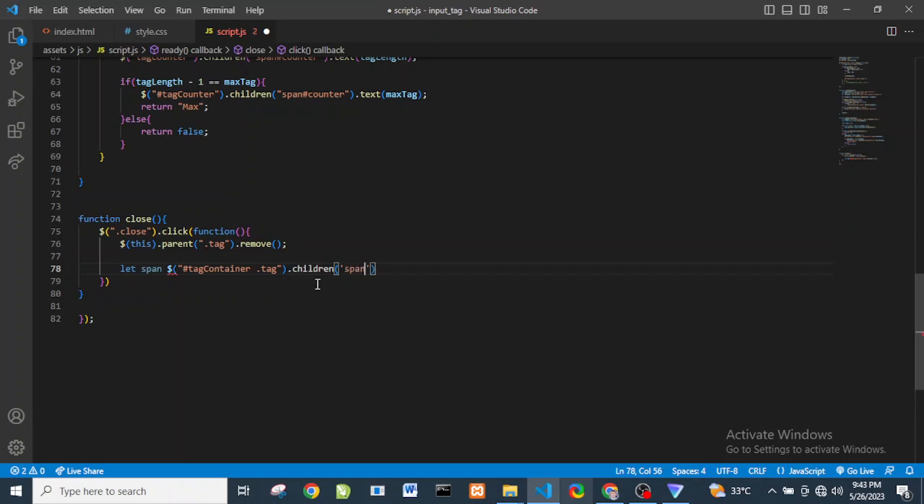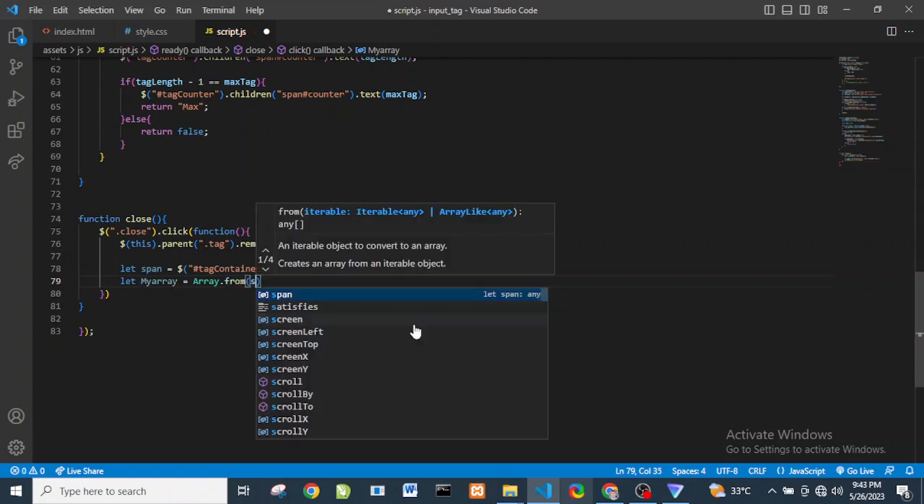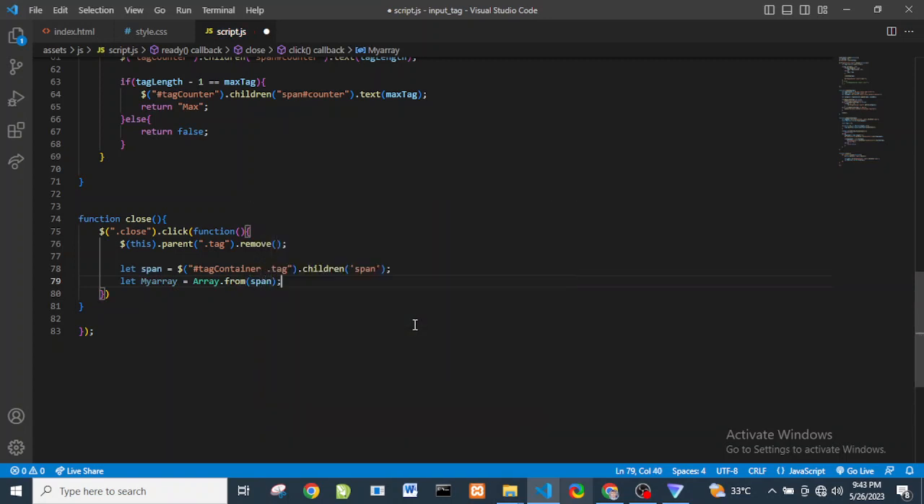I think I didn't spell this correctly. Okay, sorry, I missed. So we want to select all the span and convert them to an array. You can say myArray is equal to Array.from(span). This will give us the number we have. So what we're simply going to do now is update the counter with this new value.